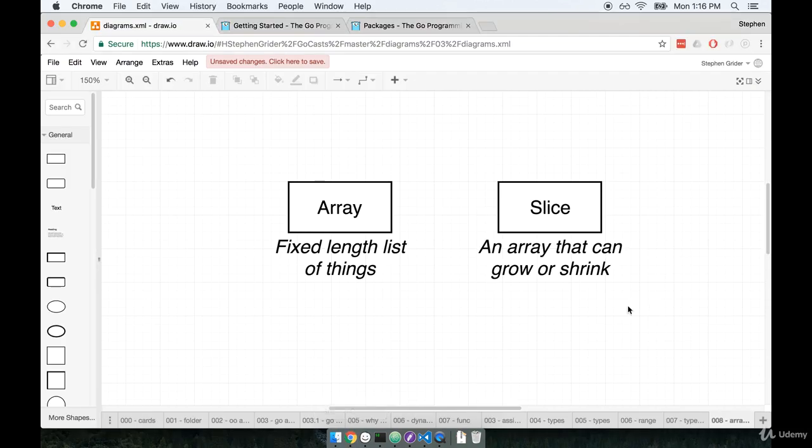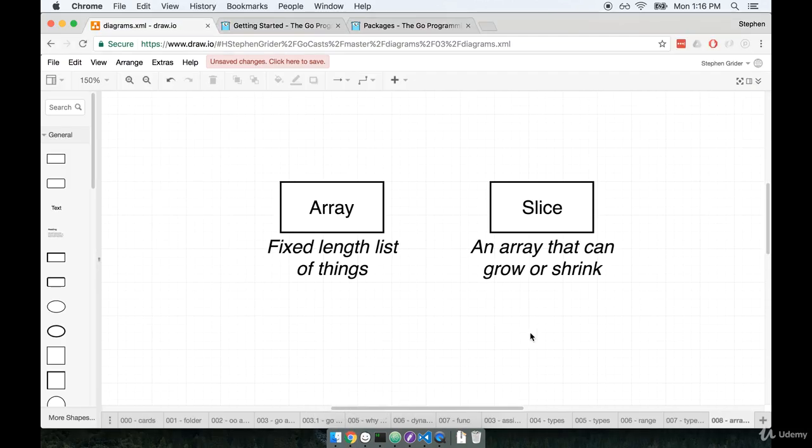Now this is going to seem a little bit confusing at first glance, because Go has two basic data structures for handling lists of records. The first type of structure is called an array, and then the other is called a slice. And so don't let the word slice confuse you. A slice is an array. It's just a fancy name.